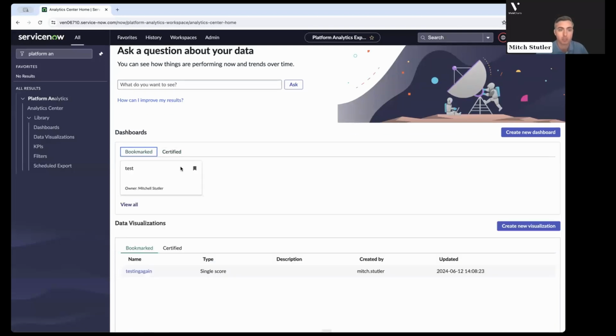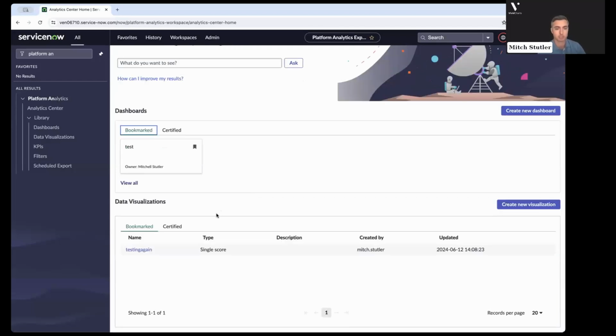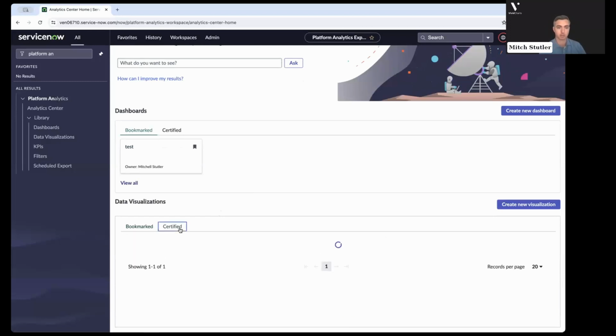You also have bookmarked, so you have the ability to personally bookmark dashboards that are important to you. And the same thing applies with the data visualizations down here. We have the bookmarked and we have the certified.